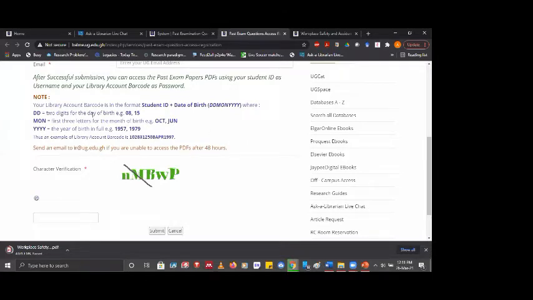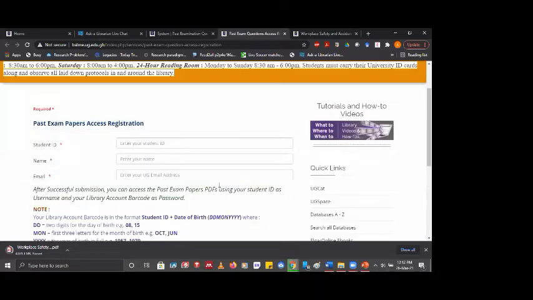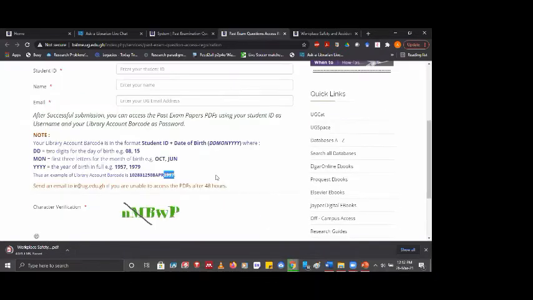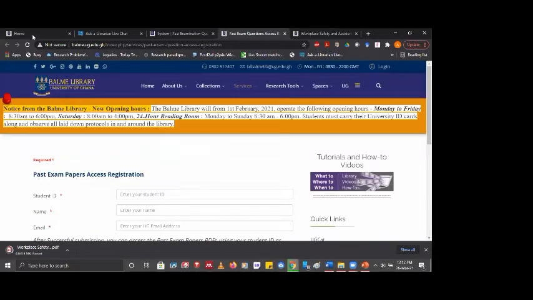We'll break it down. You say your date of birth, two digits of the day. So if you're born on the 8th, it's not going to be 8, it's going to be 08, and then the month. If you're born in October, it's going to be OCT, or JUN for June, like that, and then the full year. So it's going to come out something like this. From here up to here is the student ID, and then this is the day of birth, this is the month of birth, and then the year in full. That becomes your barcode, and that's what you use to log in. So your student ID is your username and your barcode is your password after you sign up for the past question system.